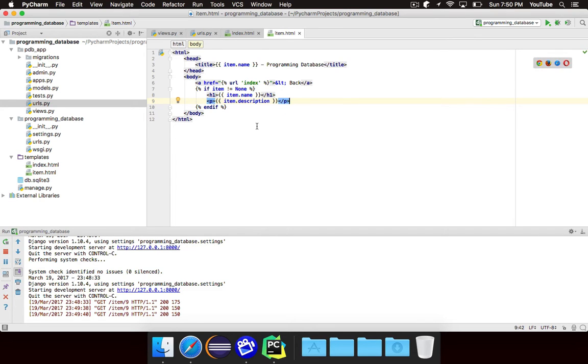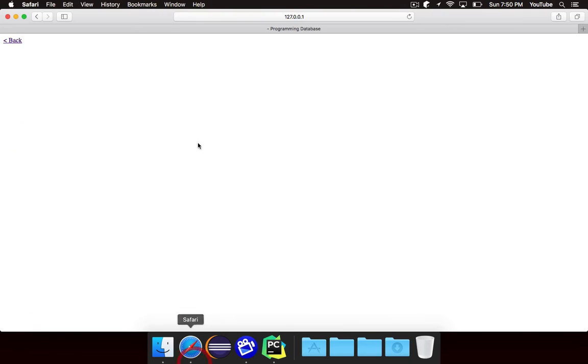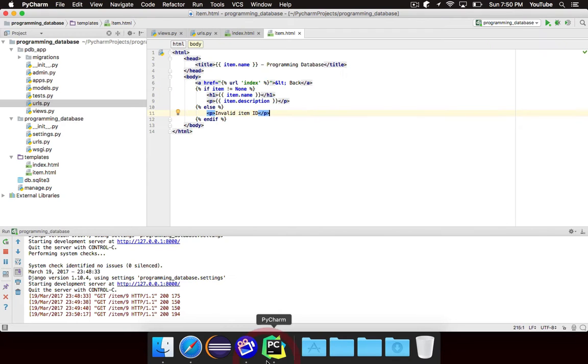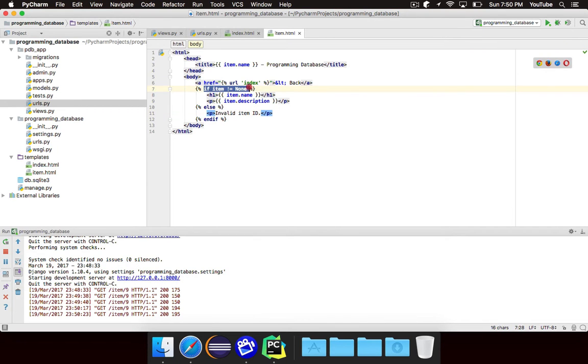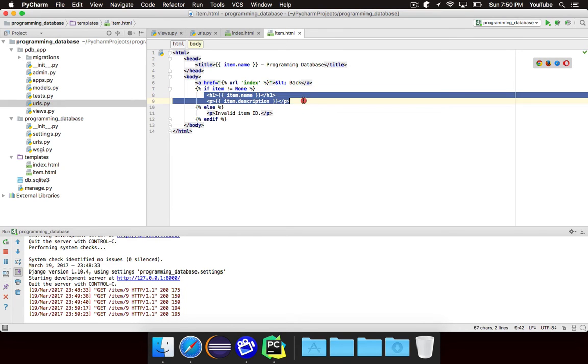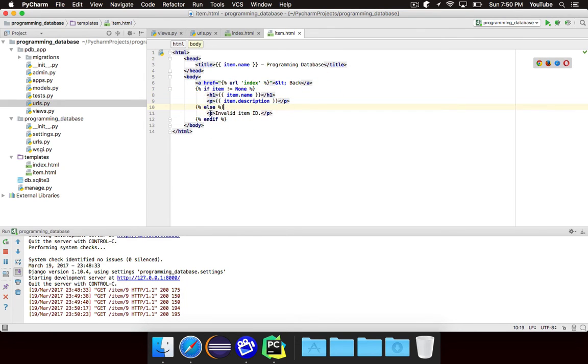So within the if statement, but outside of the end if, so between the if and the end if, we can supply an else. And inside of our else block, we can just say invalid item ID and refresh. You'll see we get our message, invalid item ID, and I'll stick a period in there. So as you can see, we're checking to see if item is not equal to none, aka if it's a valid item. And if it is, we show the name and the description. Otherwise, we're going to say invalid item ID, and then we have our end if that ends this block.